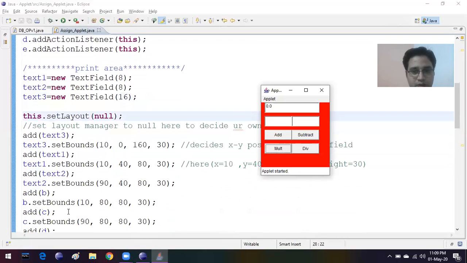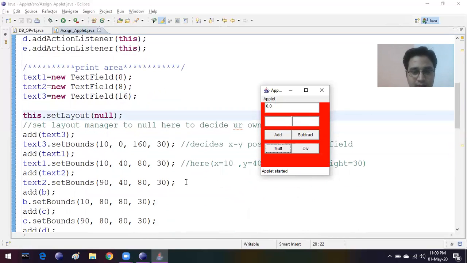And the position of all these entities is decided by a method called setBounds. SetBounds methods are invoked with the help of individual entities. For example, I want text field 3 to be on top, so I call the text3.setBounds method. 10 is the number of pixels from the left side, 0, the second entity, is the number of pixels gap from the top, 160 is its width, 30 is its height.